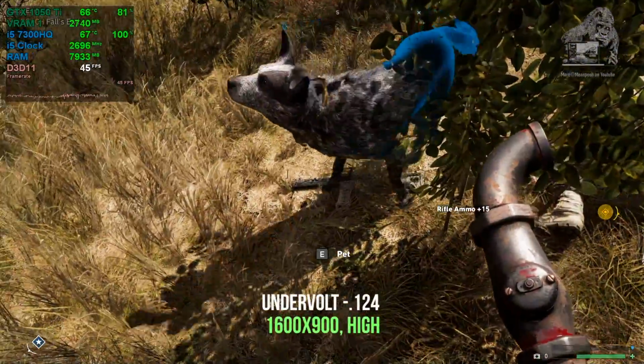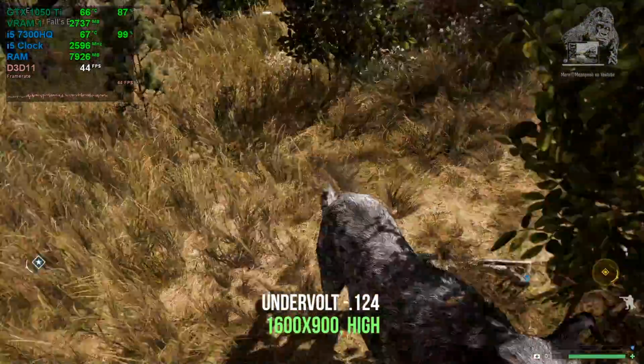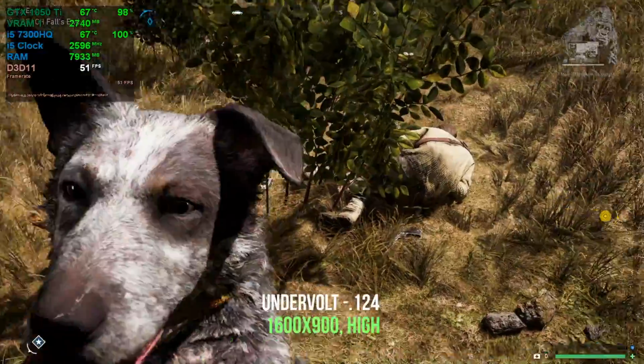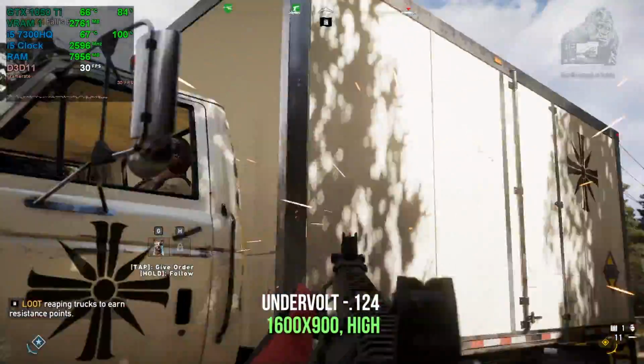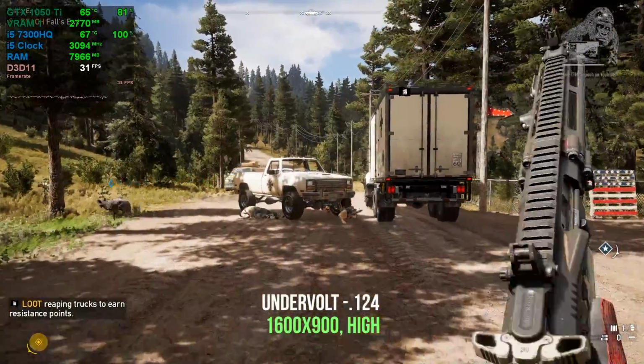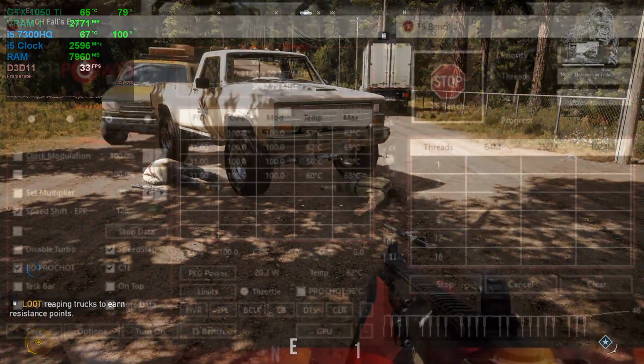Now that you've seen that, did you notice the temperature changes? You do get a drop in temperature. It might be a few degrees. Some games do run hotter than others, so every game, you know, it just varies.